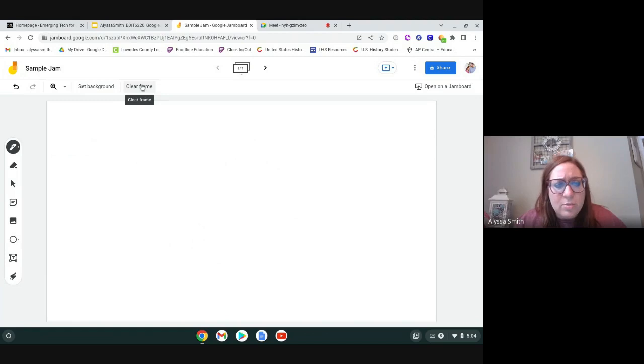So I'm going to clear the frame from that. Here's the eraser. So if I've made some mark, of course, I can come and erase it. Or if I want to take everything off, I'll just clear frame. Here's the pointer. So of course, if you're not wanting to actually edit anything, but you're wanting to point things out, you would use that.